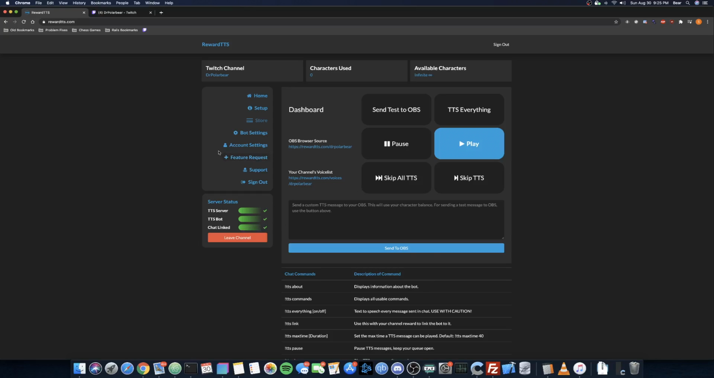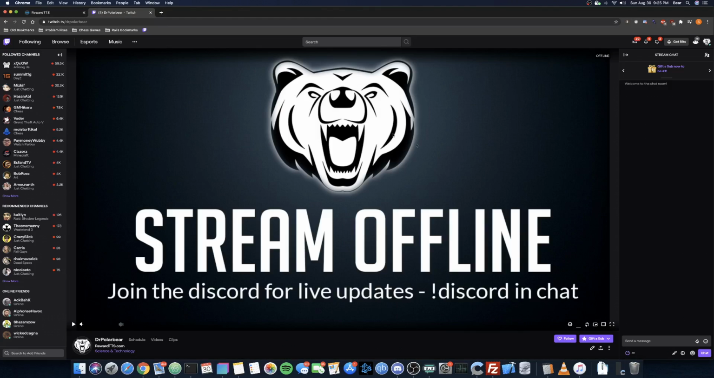Next, you want to open your channel's chat, and the first thing we'll have to do is grant moderator privileges to the bot. This way it can talk in follower and sub-only modes. So I'm going to type /mod, reward TTS. Now we type !TTS about, and if the bot is in the channel it will give you an about message.